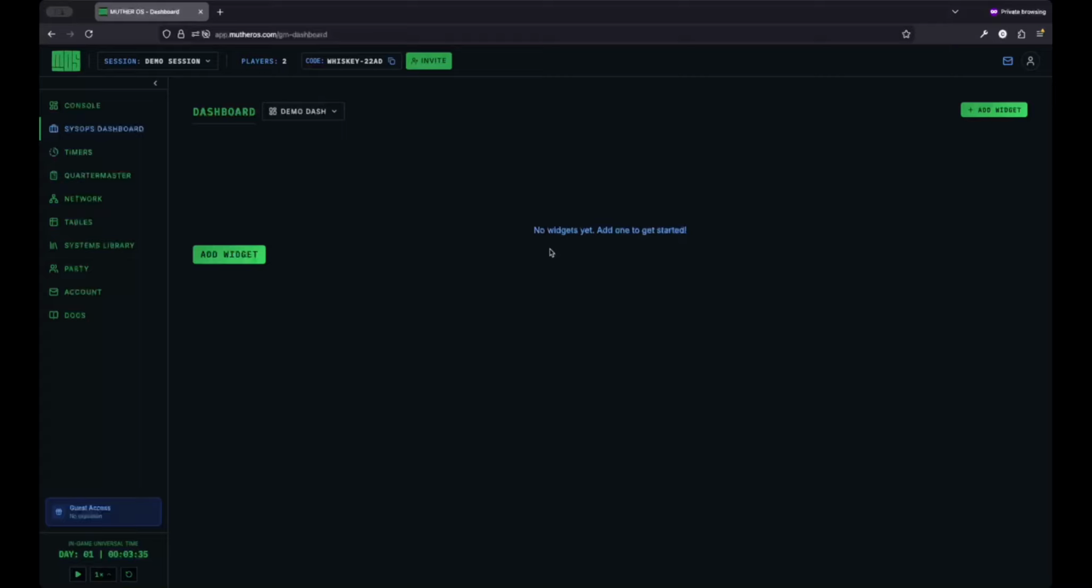Each dashboard is scoped to the session it was created in. So if you create 4 dashboards in this session, they won't appear in any other session. That being said, there's obviously going to be times where you want to reuse dashboards across multiple sessions and avoid duplicating all that work.